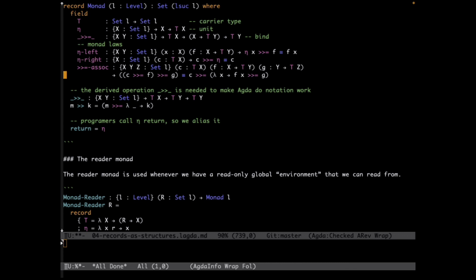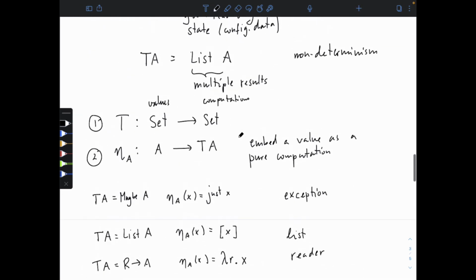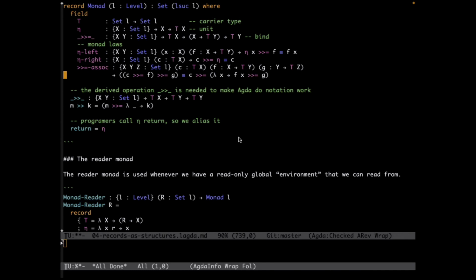And what is more, all of these examples up here are examples of such a thing. This is a common structure that is common to all kinds of computational effects that people have come up with. So this is very nice to know.